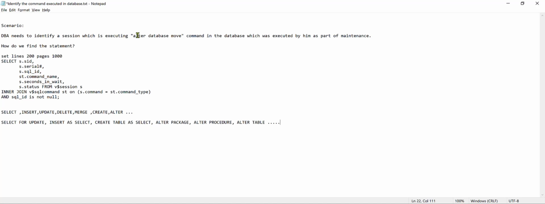Okay, so here the scenario is the database administrator is executing an alter database move command for a particular table. It is not alter database move, it is alter table move, and immediately I need to check the session details to see the progress of that particular statement. Okay, so in this case we have a view called SQL command.